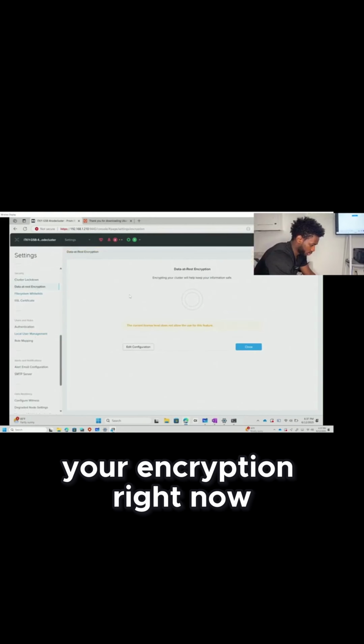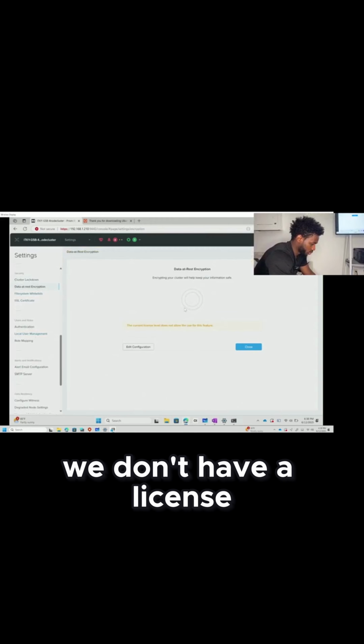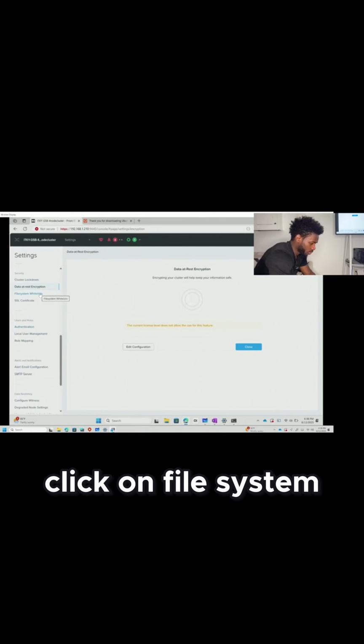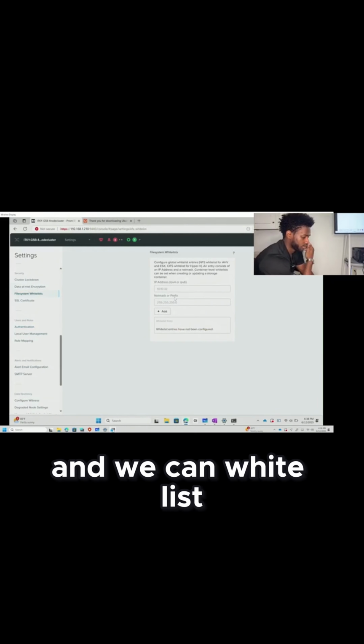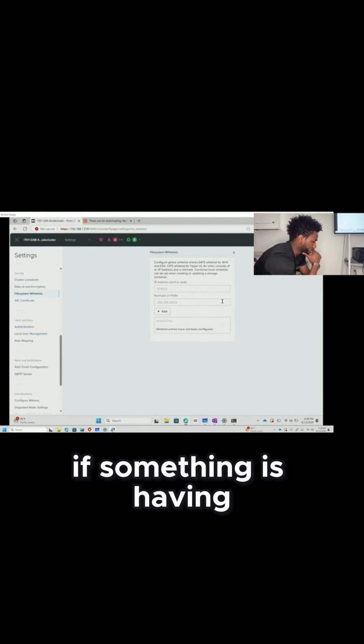This is your encryption. Right now it's doing encryption. Again, we don't have a license to do this, which is fine. Click on file system whitelist. If we have a file system we want to whitelist, we could do this, and we can whitelist a lot of file systems. If something is having a problem, we could whitelist it. We don't need to do that.